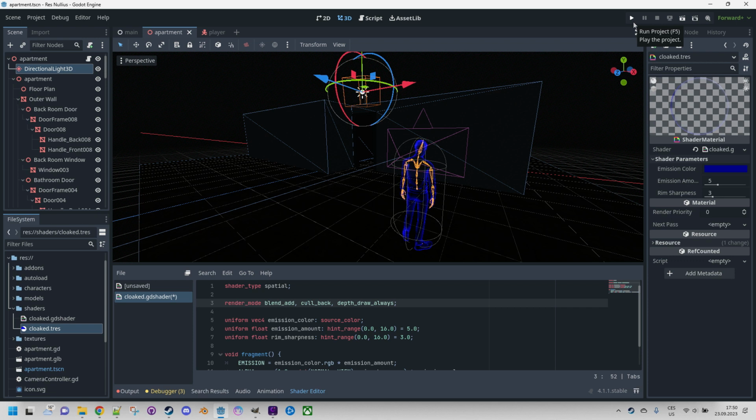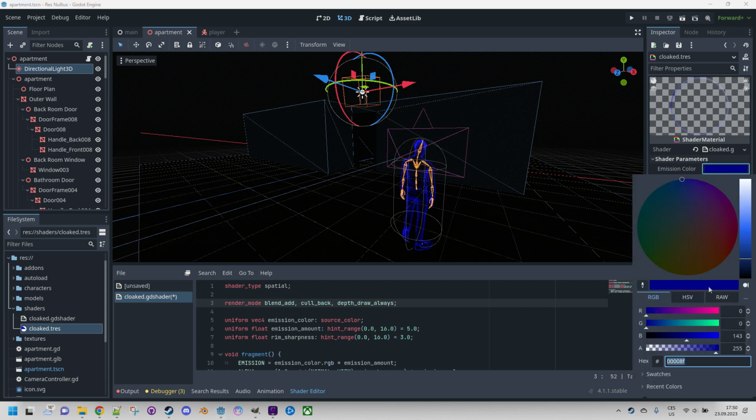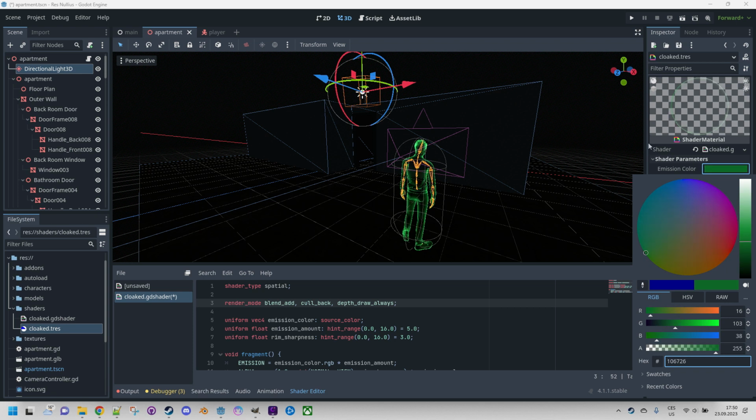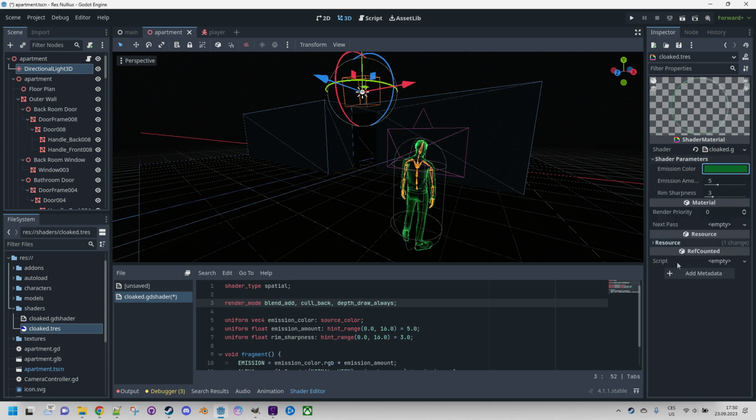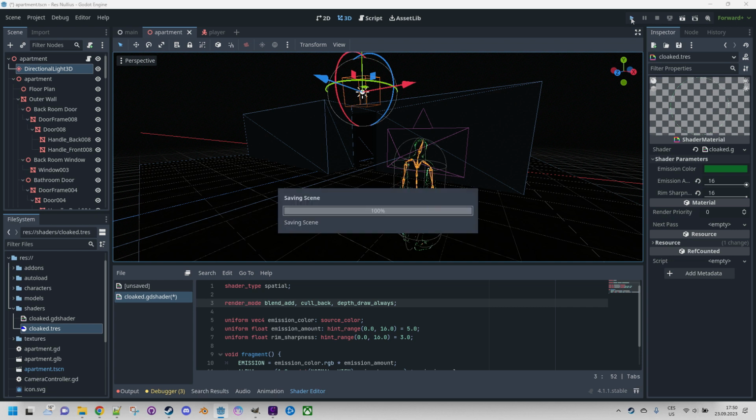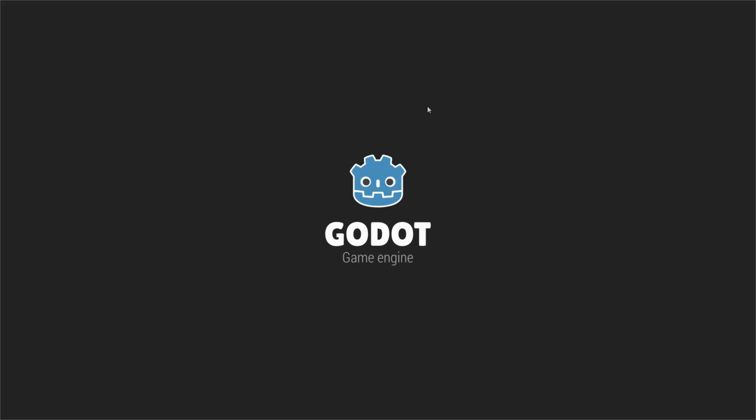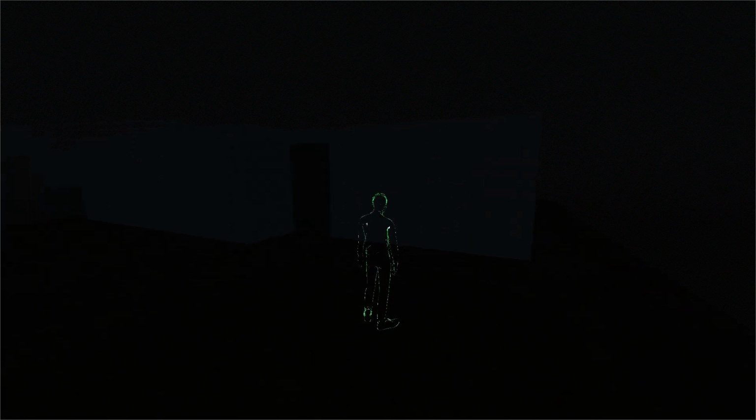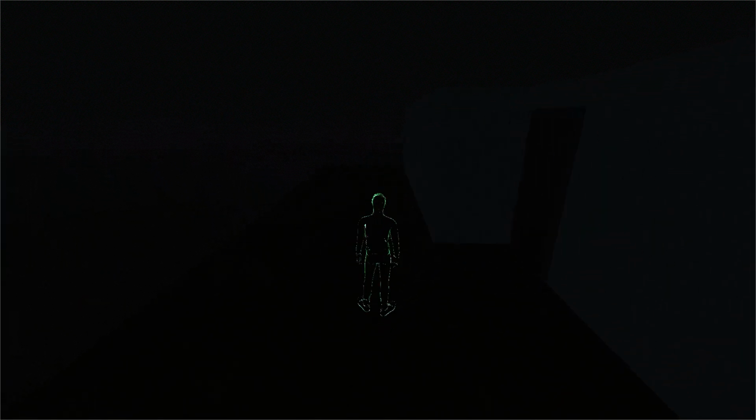There are of course many ways to tweak it, like changing emission color, emission amount, and rim sharpness in the inspector. For instance, if we change the emission color to green, like this green, and increase the amount of emission and the sharpness to maximum, and start the game, we got another kind of effect that can be used, I guess, as a hologram, for instance.